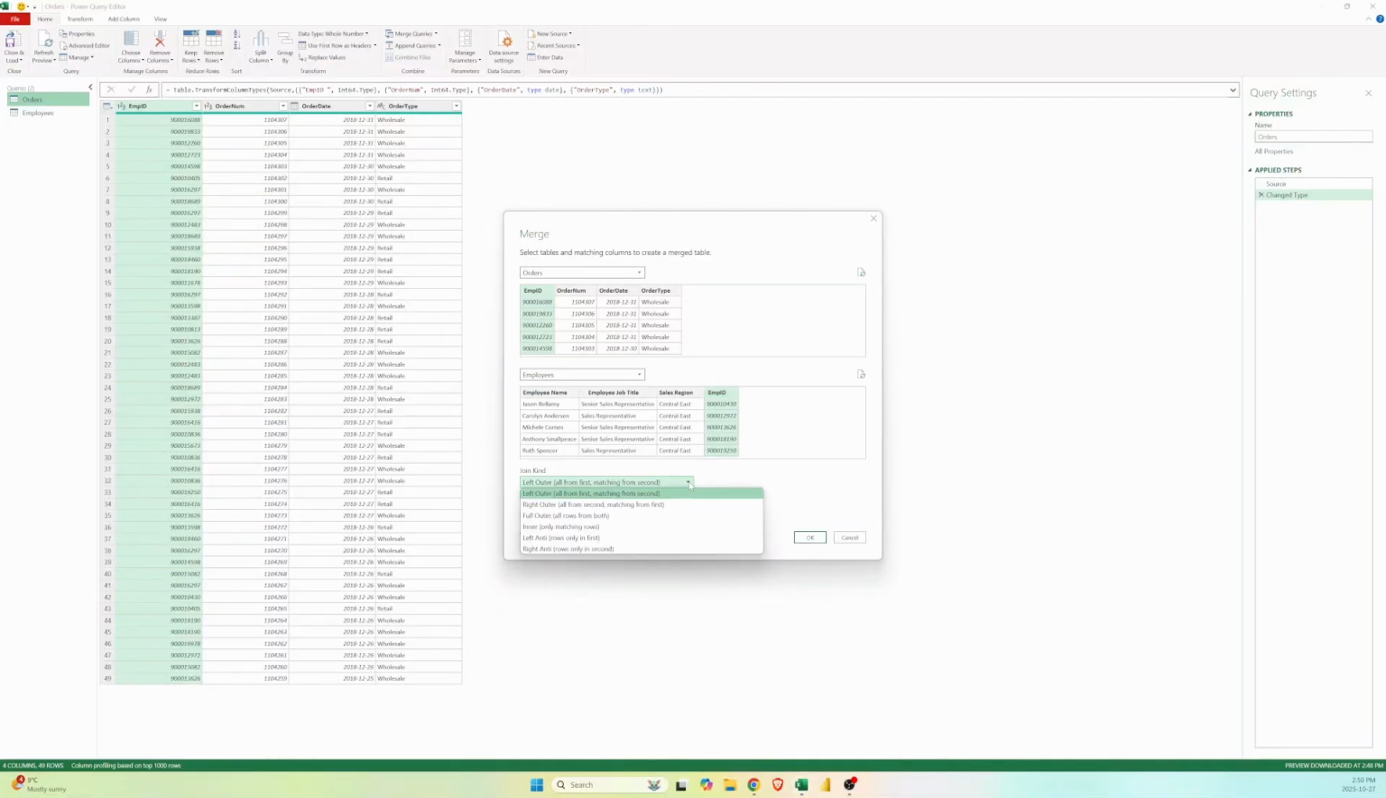So we have more options. Right outer will do the same but the opposite, so it will only keep the right table, the second table, and we'll add matching lines from the first. We have full outer, where we keep all lines from both tables, and inner, with only matching rows between the two tables. Left anti is only lines in the first table but not in the second, and right anti is the rows in the second but not in the first. So we'll keep the first default option, which is perfect for us.